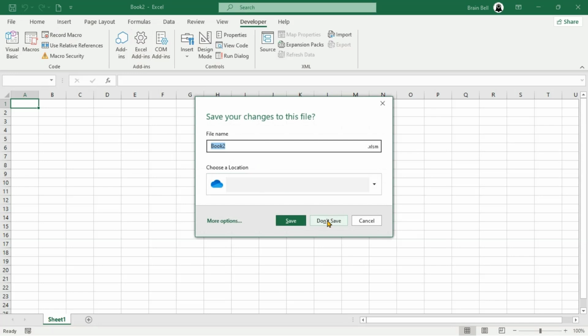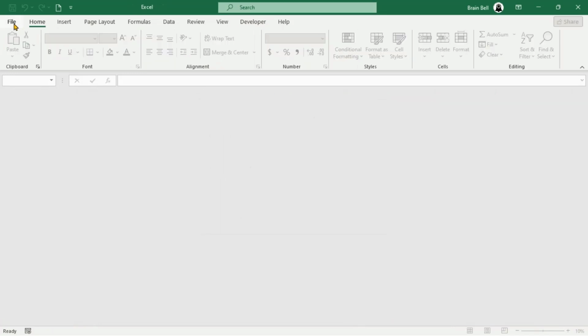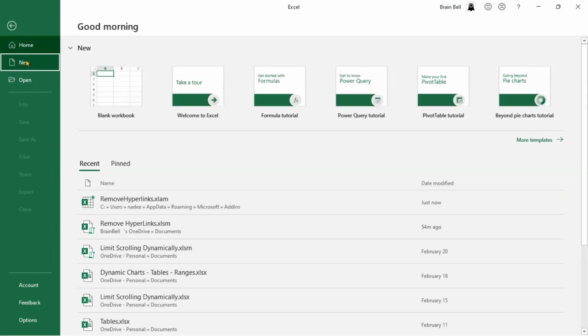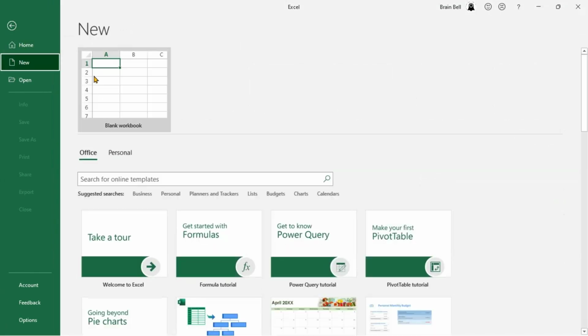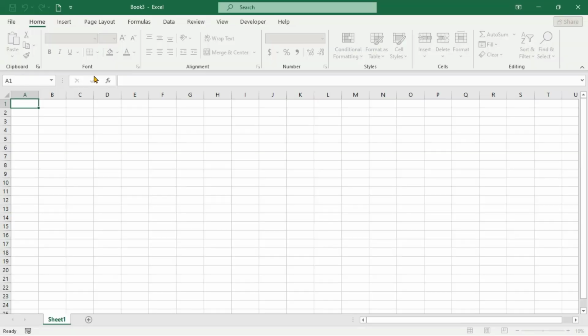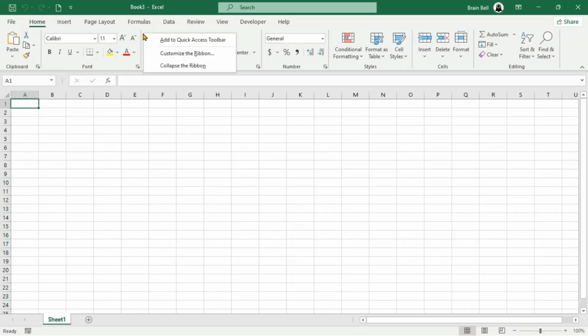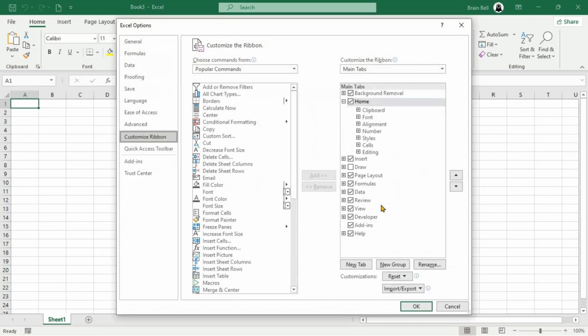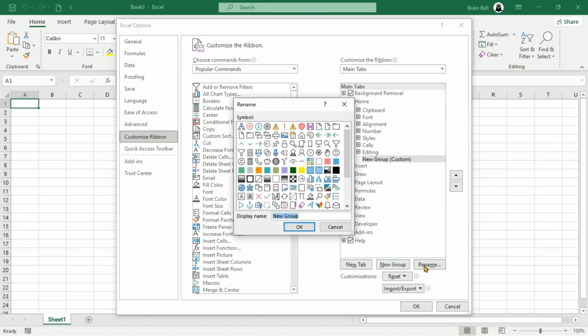But we want to integrate it into the ribbon, just like Excel's built-in commands, such as copy and paste. To do this, let's customize the ribbon. Before starting, close all open workbooks or restart Excel to ensure the add-in loads correctly. Now, open a new workbook, right-click the ribbon, and select Customize the ribbon from the menu. This opens the Excel Options dialog box with the ribbon customization settings. On the right side, select the tab where you want to add the new buttons. In this example, we'll choose the Home tab, create a new group, and name it Remove Hyperlinks.